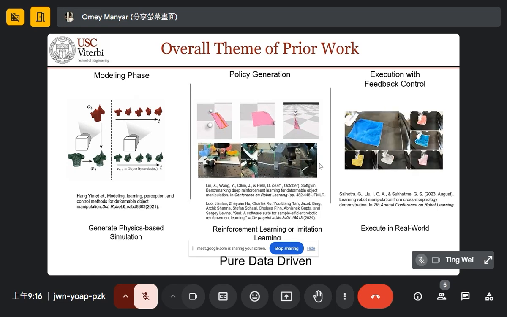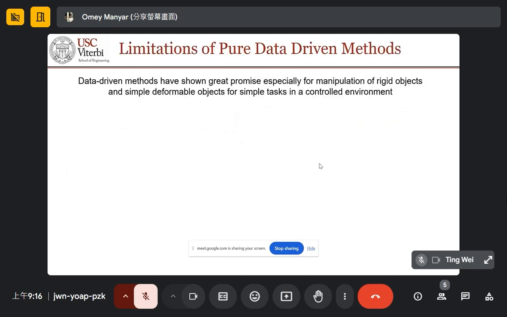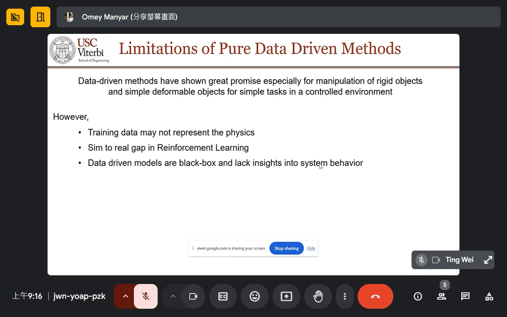Now, even a pure data-driven method can have its own disadvantages. Although these methods have shown great promise in manipulation, most of them are executed in a controlled environment, and they face their own set of challenges. Collecting training data may not always be feasible, and training data may not even represent the right physics, which in the deep learning community we term as the right inductive bias that is required for the model to generalize. If we use RL-based methods, the sim-to-real gap can be quite detrimental, especially if you're using image-based observation. And pure data-driven models are always going to be black box.